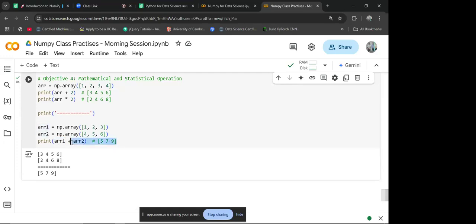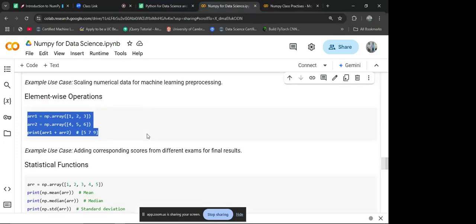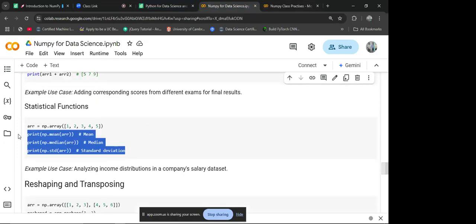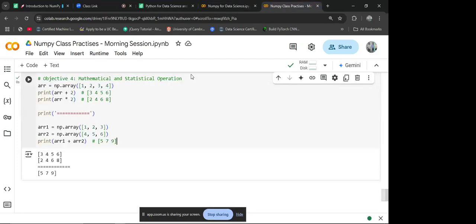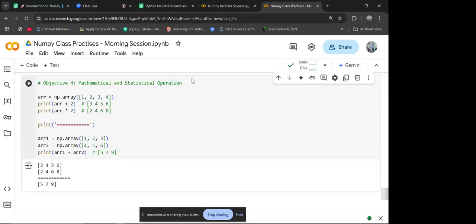So here the arrays should be of the same format. Okay. So this is actually a mathematical operation. Let's even try a statistical operation. So for example, if you have such kind of an array, the first operation was mathematical. More of these we're going to do with real world data sets. Here, we're just seeing how to work with them. So these are mathematical operations.